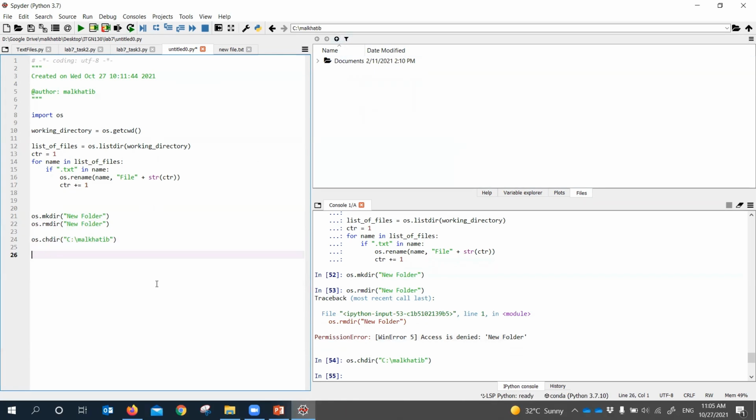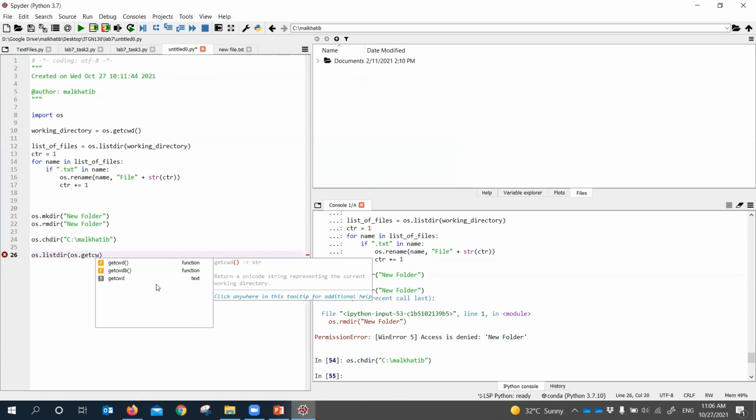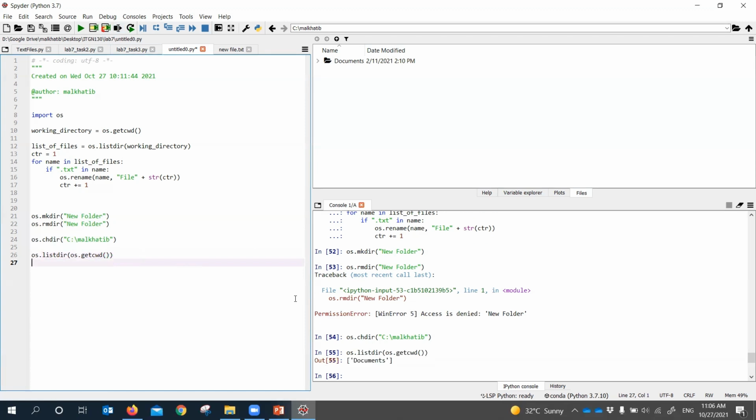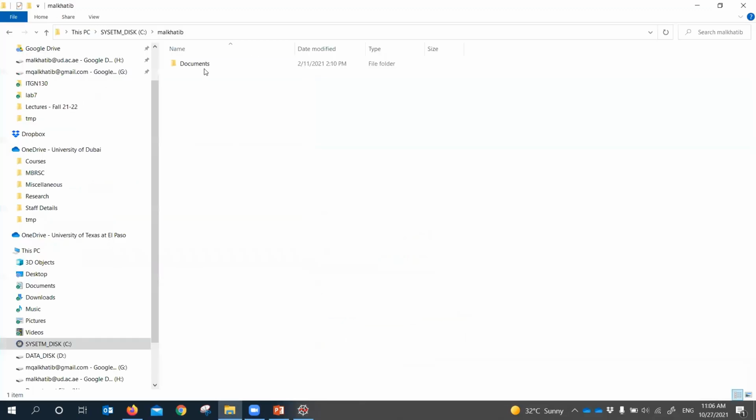Now list the files or the folders in this one. os.listdir, list directories. And instead of writing the whole path, you can put os.getcwd, get current working directory. And it will display all file names in there. So I have only one folder called documents. We check. Oh, there we go. Yeah, it's one folder only, documents.